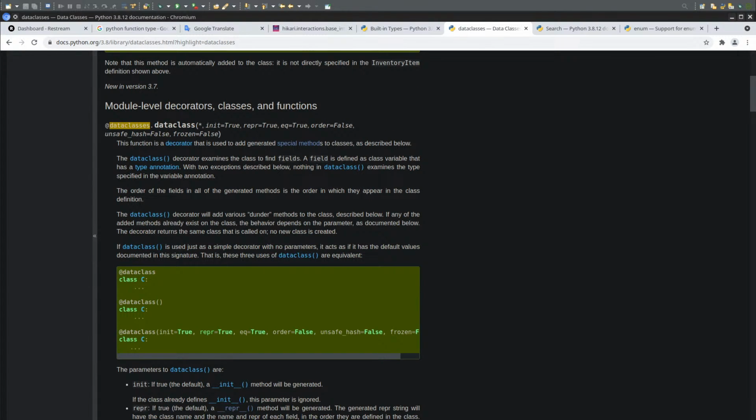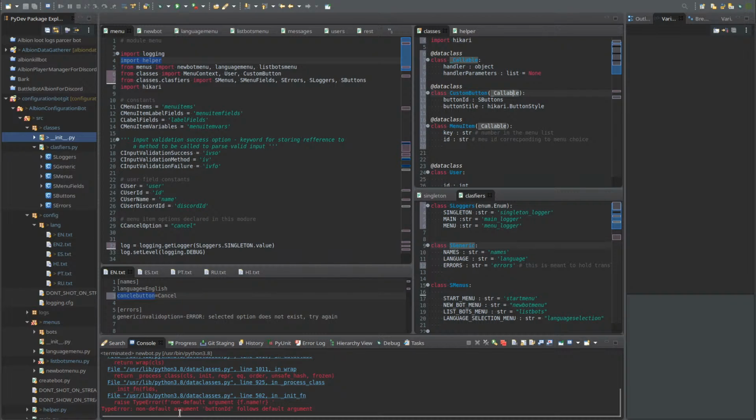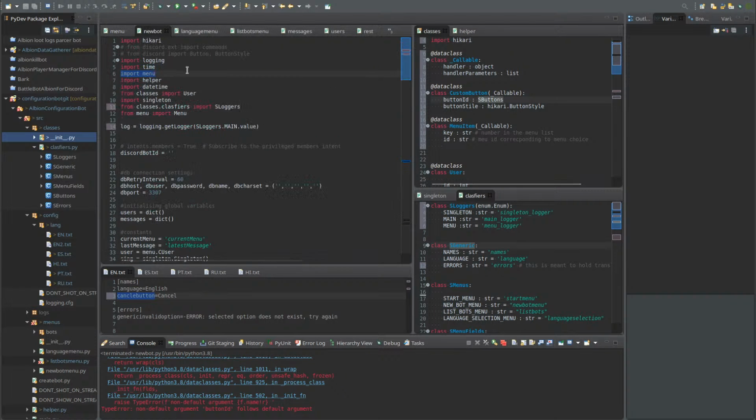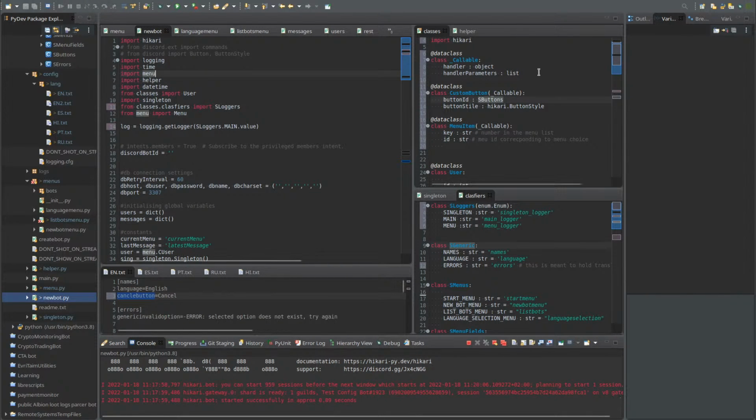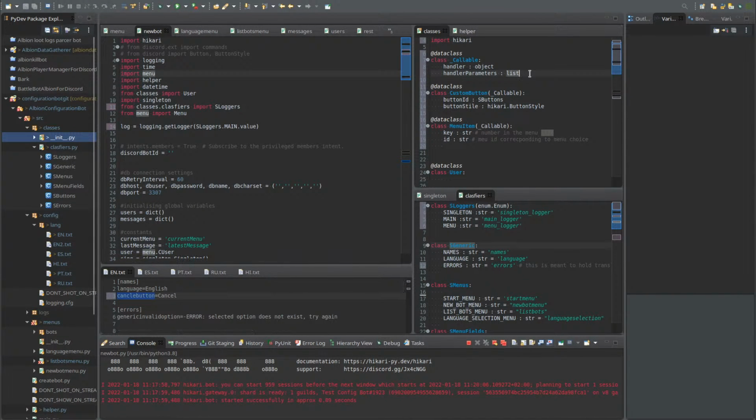Wait, what's the actual error? Non-default argument, button ID, followed by default argument, follows default argument. Oh, so these should be at the end? So this? So is it complaining about that? Like it is.